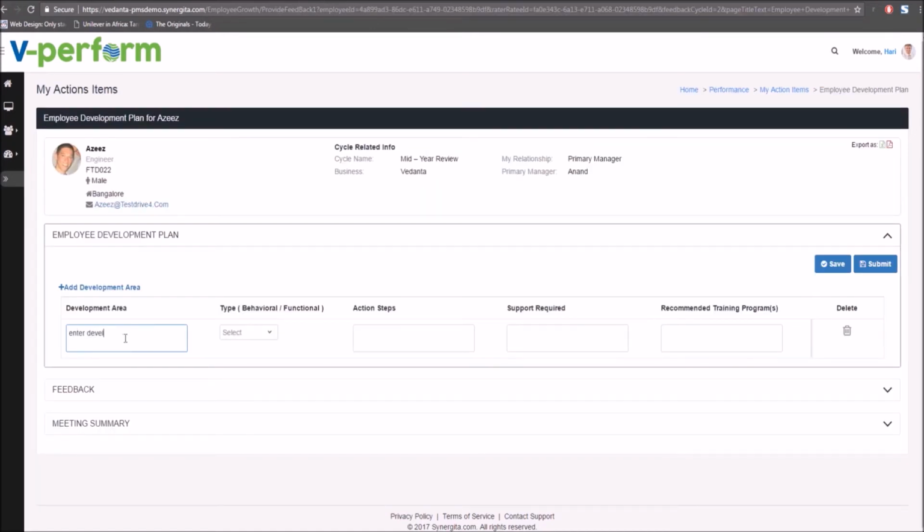The manager will have to identify and add key behavioral and functional development areas based on the one-on-one discussion for each employee, along with the necessary action steps and the support required, if any. Once completed, the manager can save and submit their finalized employee development plan.